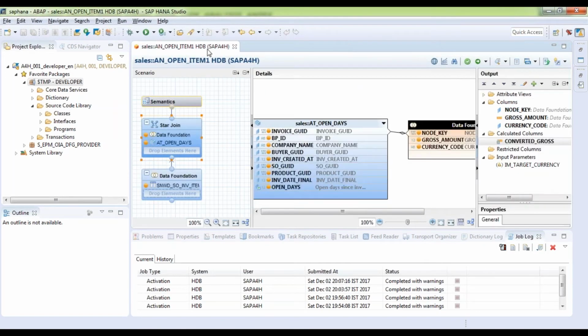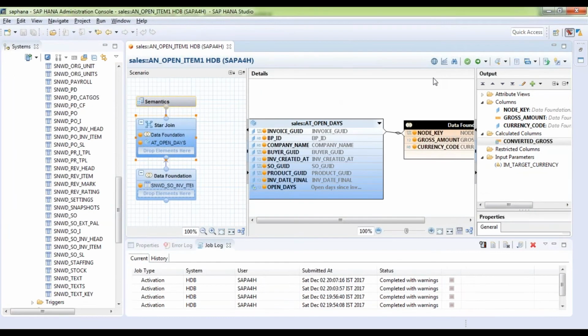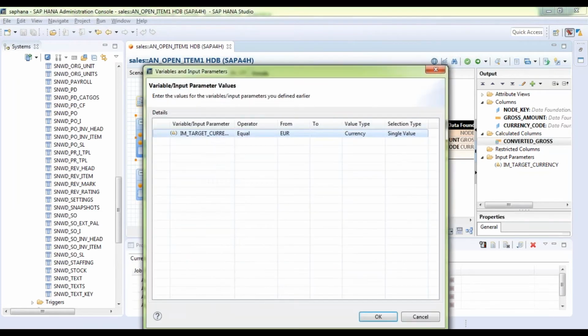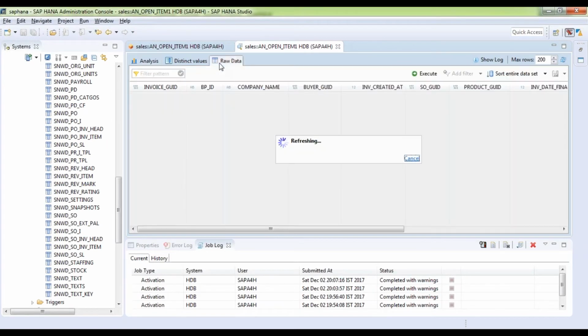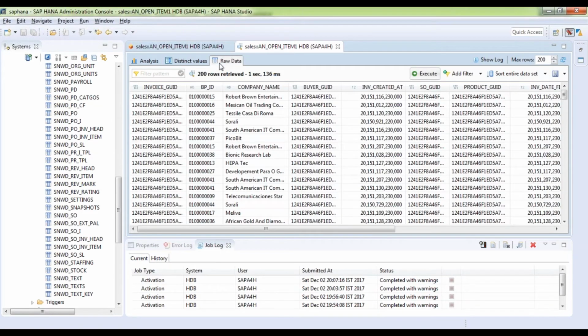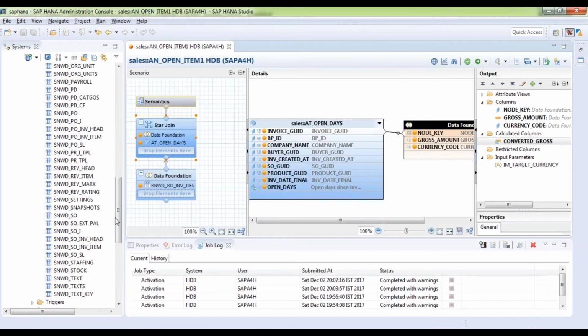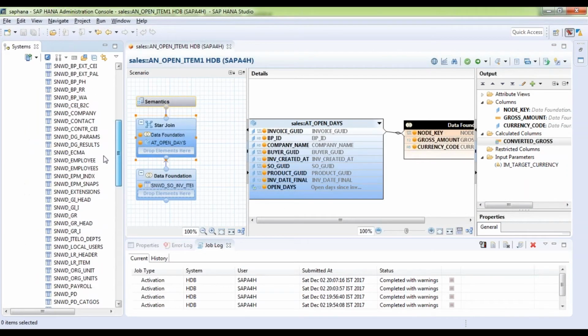Okay, first let's do a data preview of this. Very important. Let's do a data preview if it works. Fine, currency conversion is okay. Voila, you can see data comes up. This I should have done before creating the proxy object ideally, because my join works fine now. Okay, so let's adopt our proxy object in ABAP.